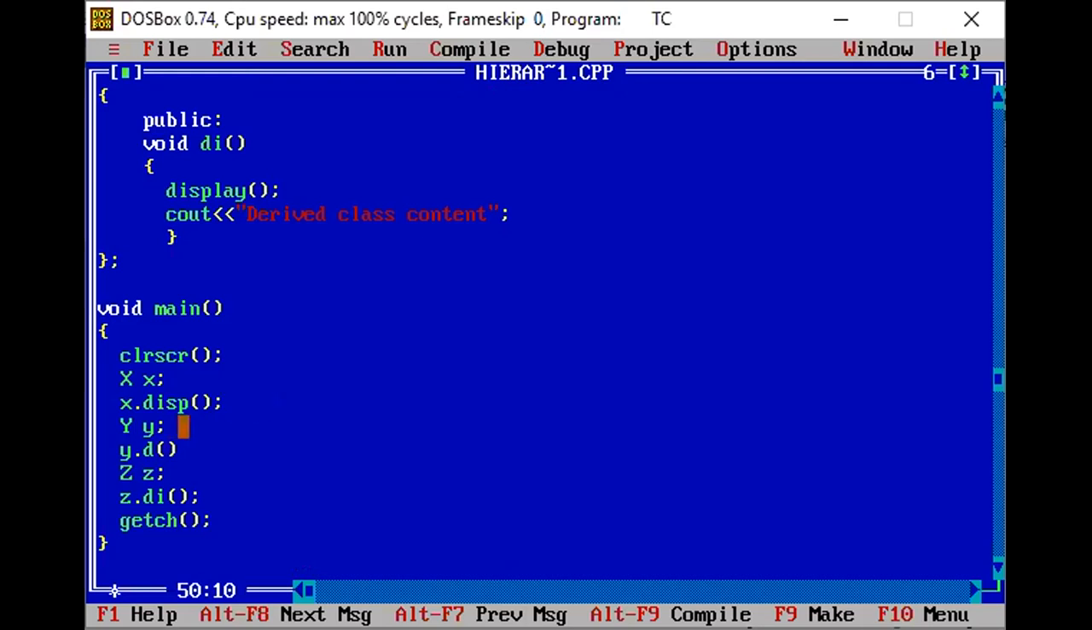Second, I have created a second derived class object, y dot D function. Again Z class, Z dot. So all these three objects will have the property of the first base class. In the first base class, what are we having? Display function. All three, first it will display function, again it will go.